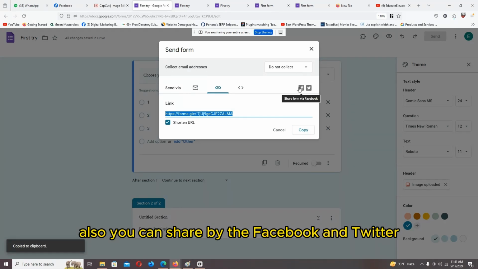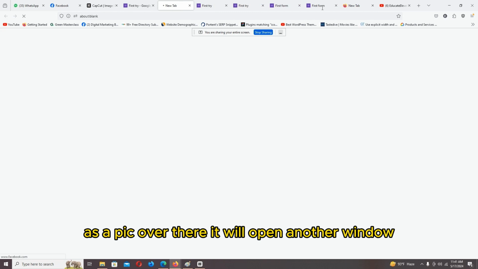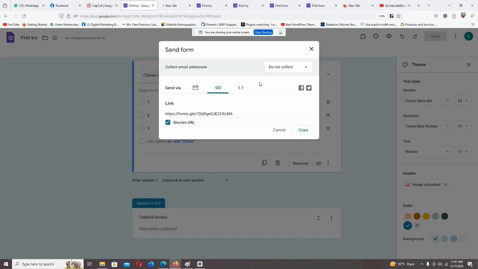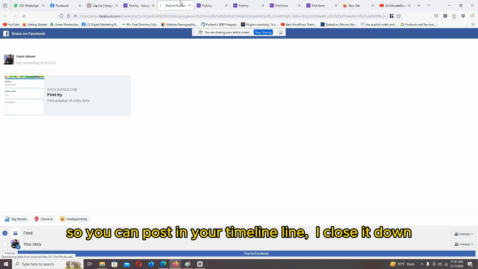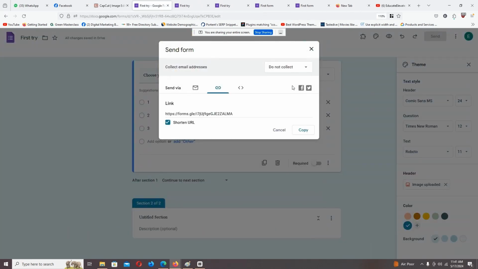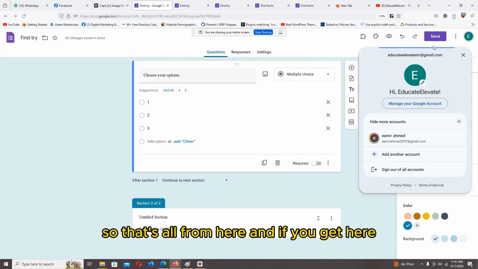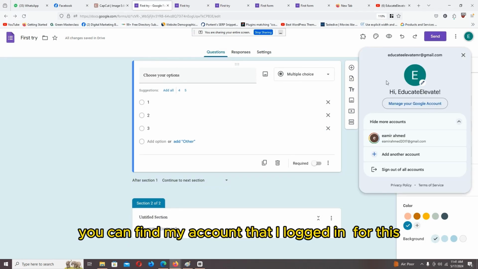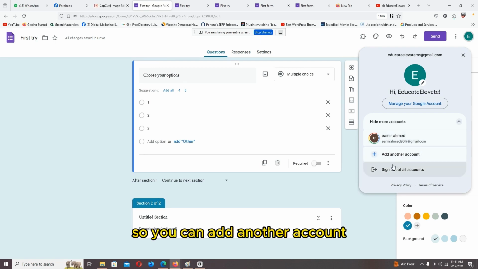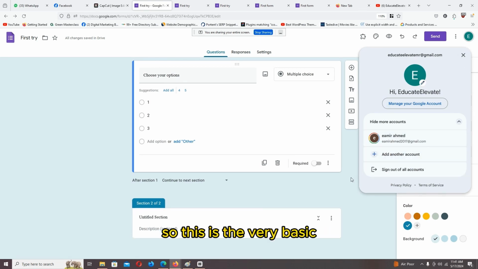Also, you can share by Facebook and Twitter as well. Click over there and it will open another window so you can post on your timeline. So I close it down. That's all from here. And if you click here, you can find the account that I logged in with for this. You can add another account. So this is the very basic.